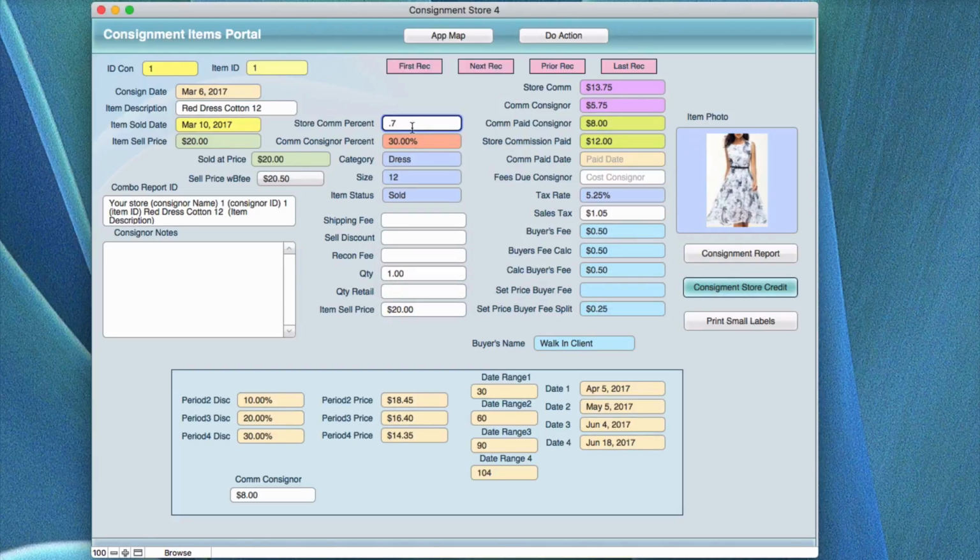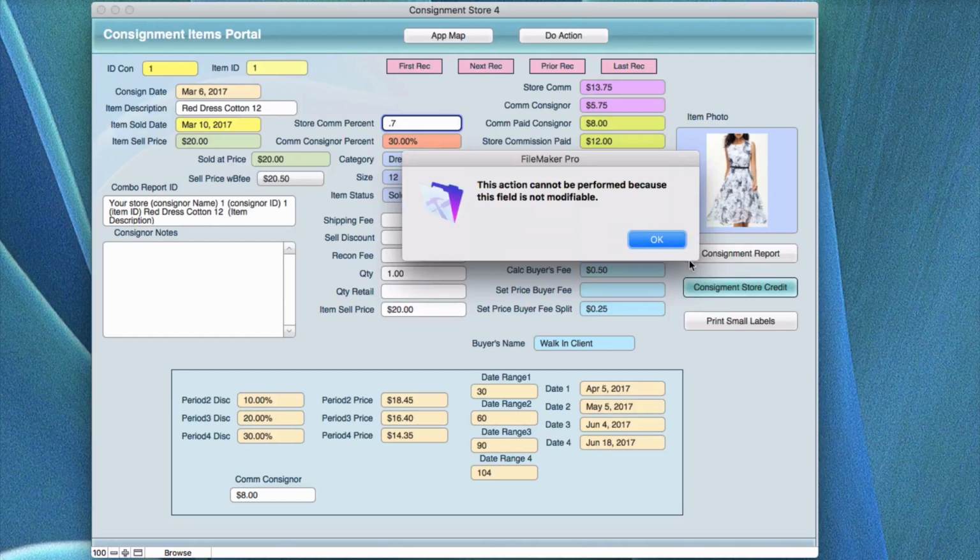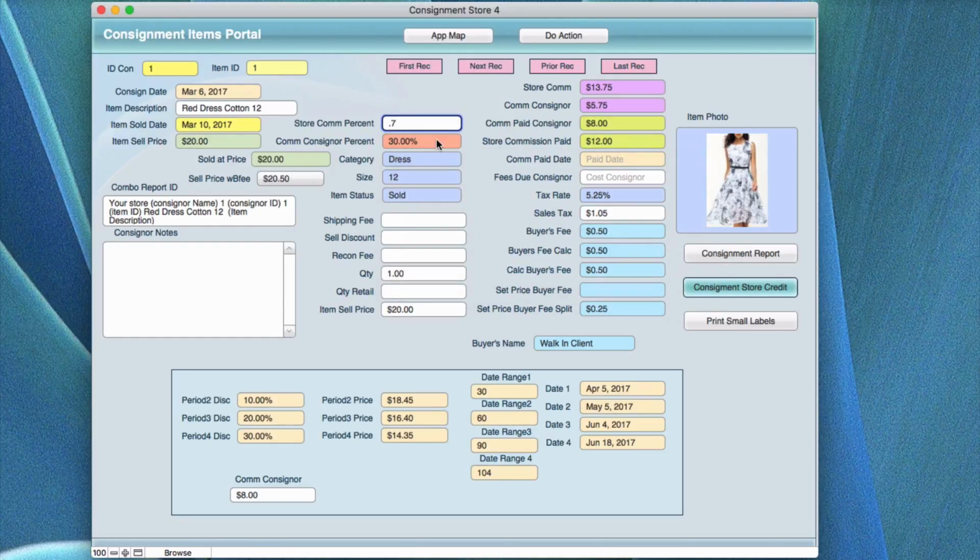Okay, that's the calculated one. The orange one here is where you're going to change it. You're going to go over and say 0.5, and you'll notice it's going to change the 70% to 50%, so it's 50-50. And so you always change the percent for the consignor here, and then the store will change.